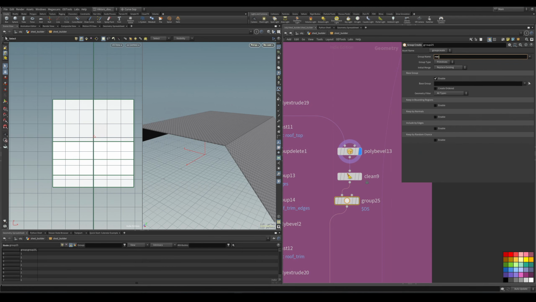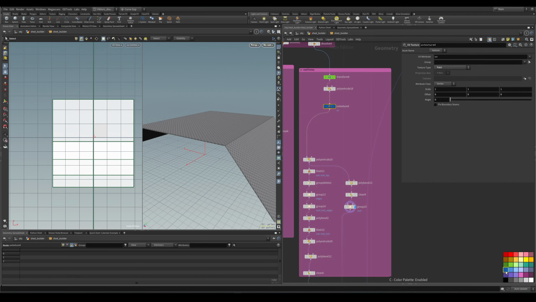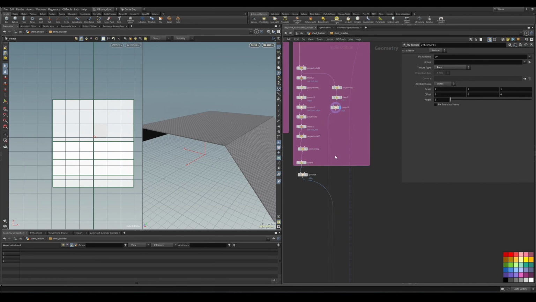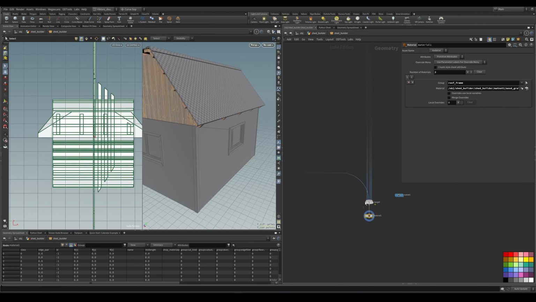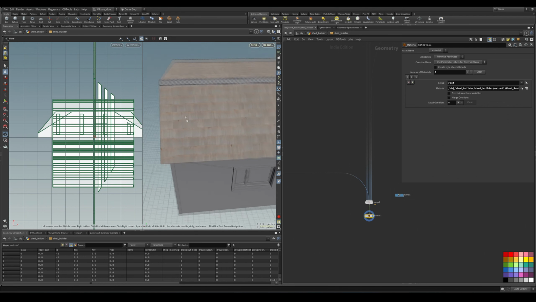So we have our simple UV setup. Let's take a look at them. After that, both of them go to the merge. And after here, let's create our new group. So this is going to be our roof. And for the material, I chose this roof shingles material like this.